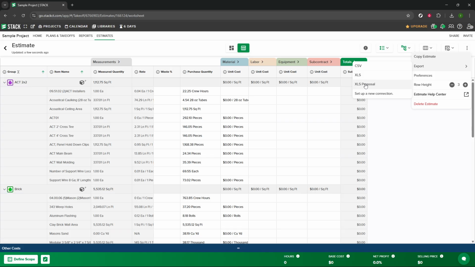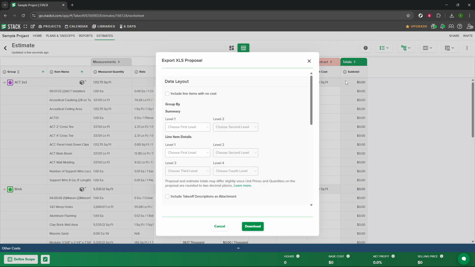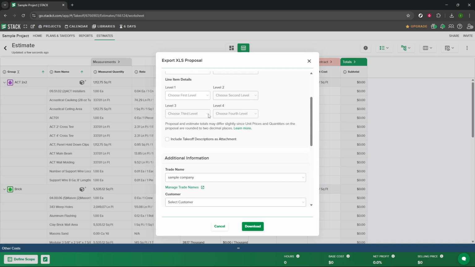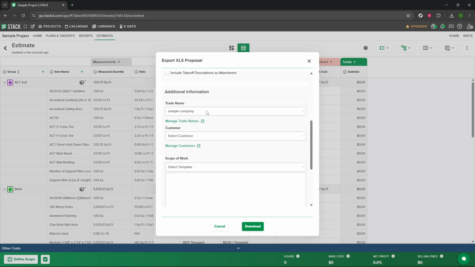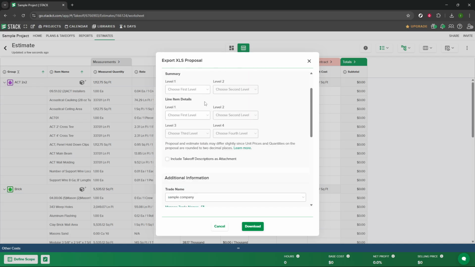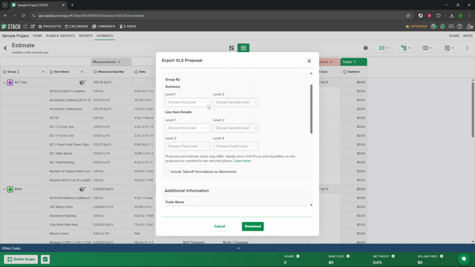With your proposal now in an XLS format, the next task involves editing the data layout. Simply navigate through and make adjustments as needed, ensuring your proposal reflects the necessary details. In addition to editing the data layout, you'll want to tweak some additional information. Pay close attention to the details here, filling in any requisite fields that the system might not automatically populate. After that, edit the trade name, ensuring it aligns with the relevant business specifics.